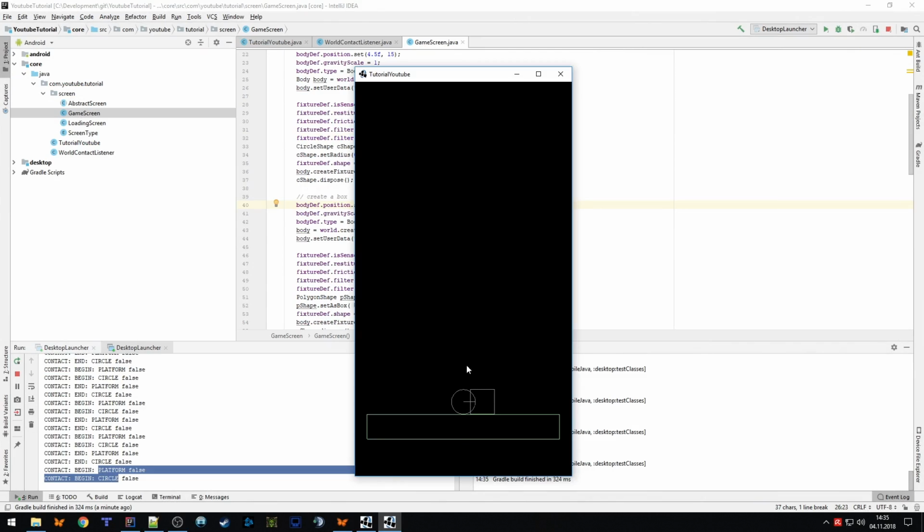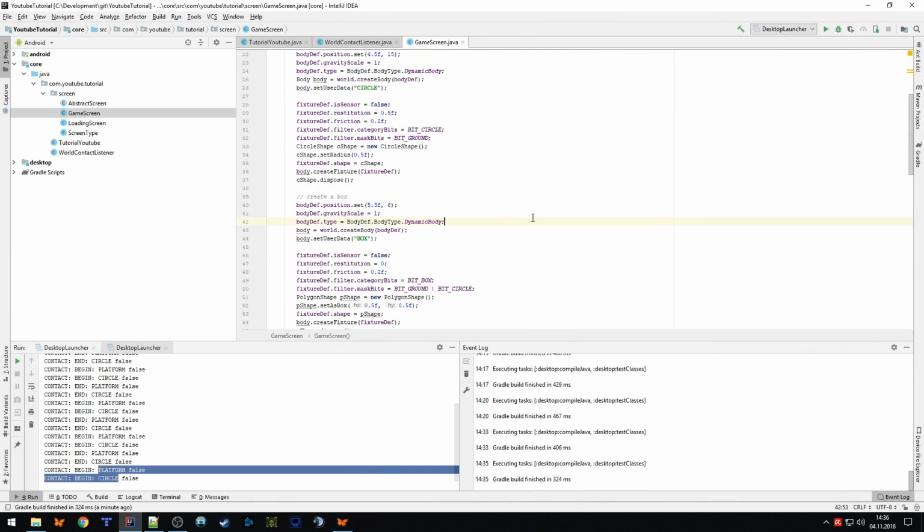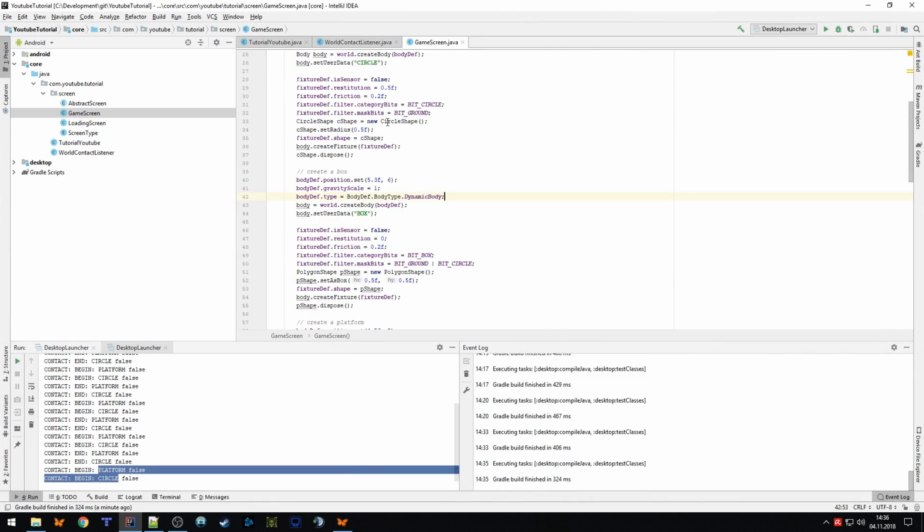Why did the circle not collide with the box, or the box with the circle, and bounce away like before? The reason is that when you check out the Box2D tutorial, it mentions that if both bodies really want to have a normal collision like we expect, then the mask bits and the category bits need to be an exact match, let's say.